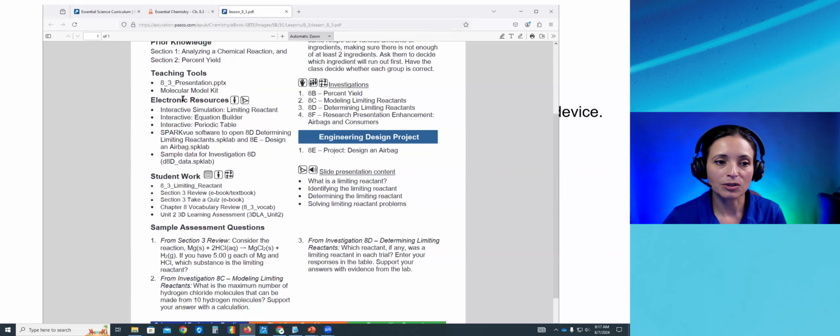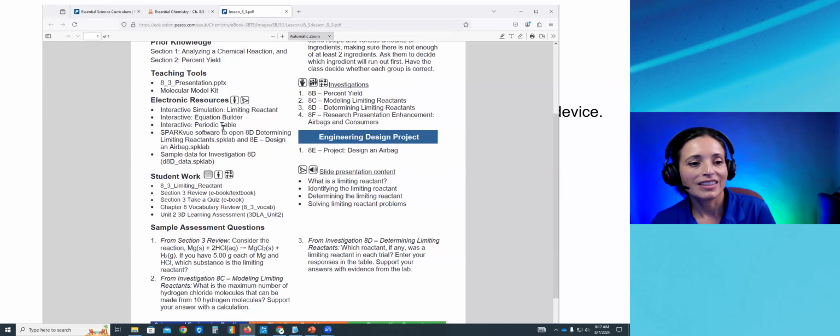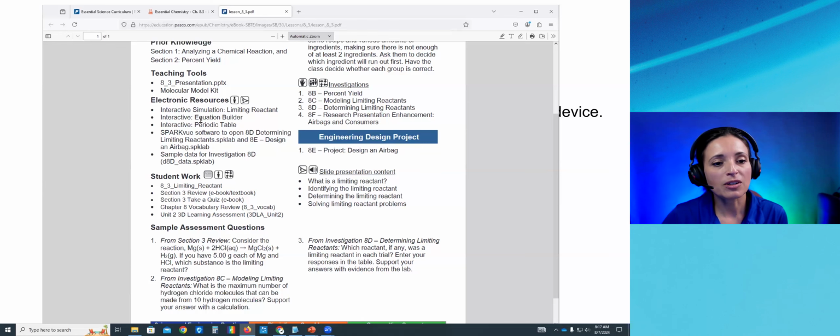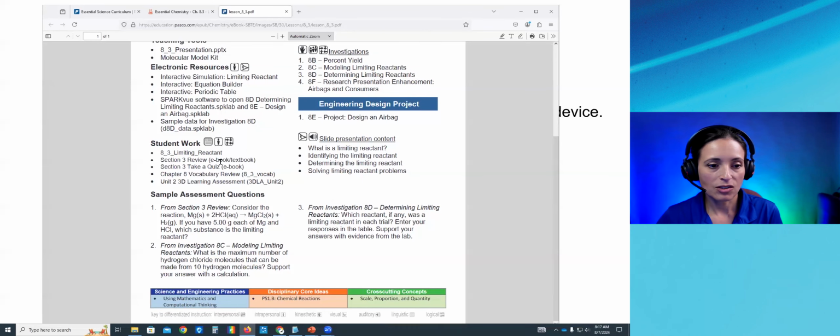It'll say stuff like that. So it'll indicate that you need the model kit or a model kit. The electronic resources, these are like assignments and interactives, student work, things you can print out and give to students, and some sample questions for assessments.